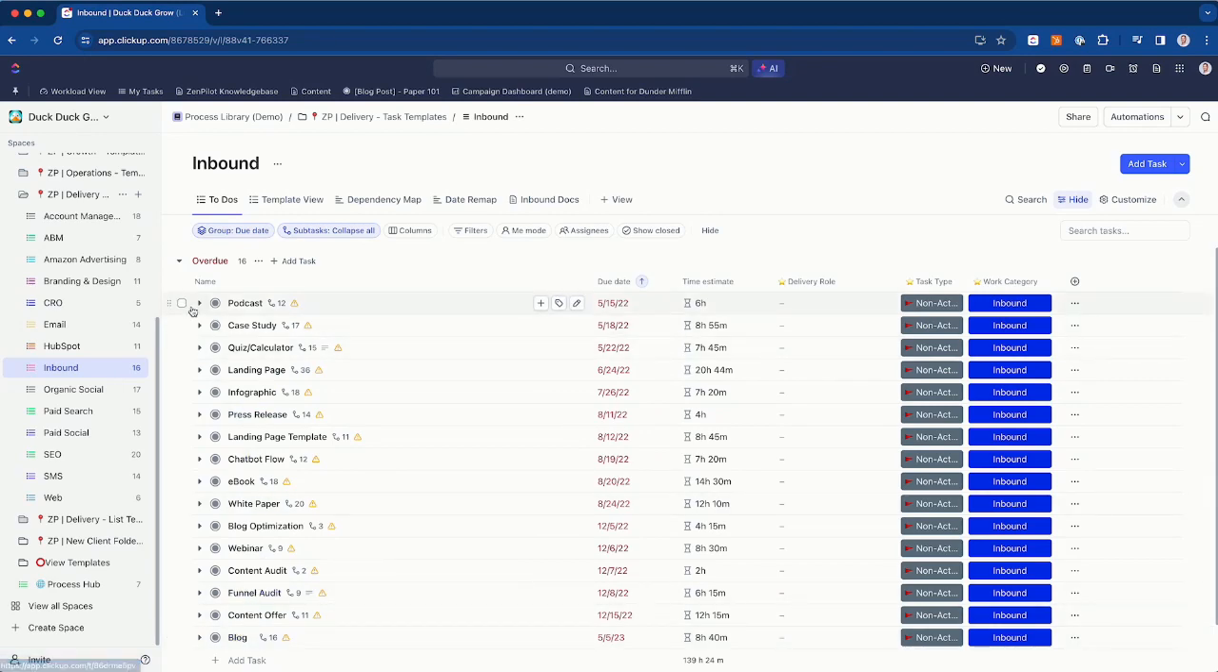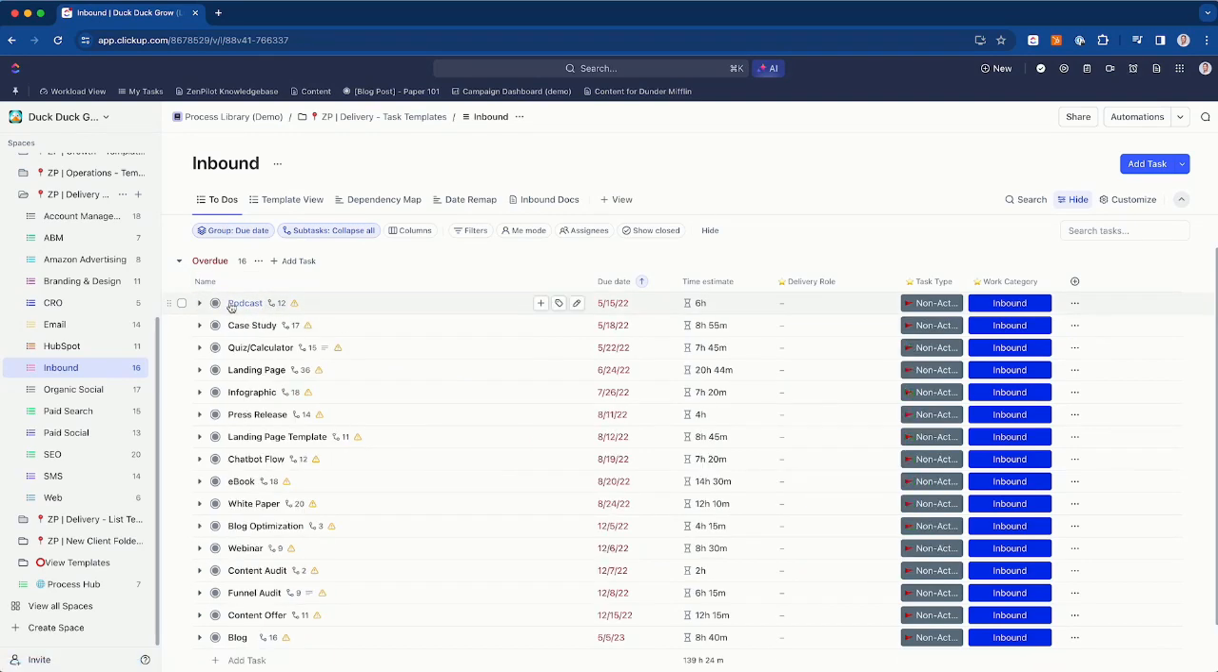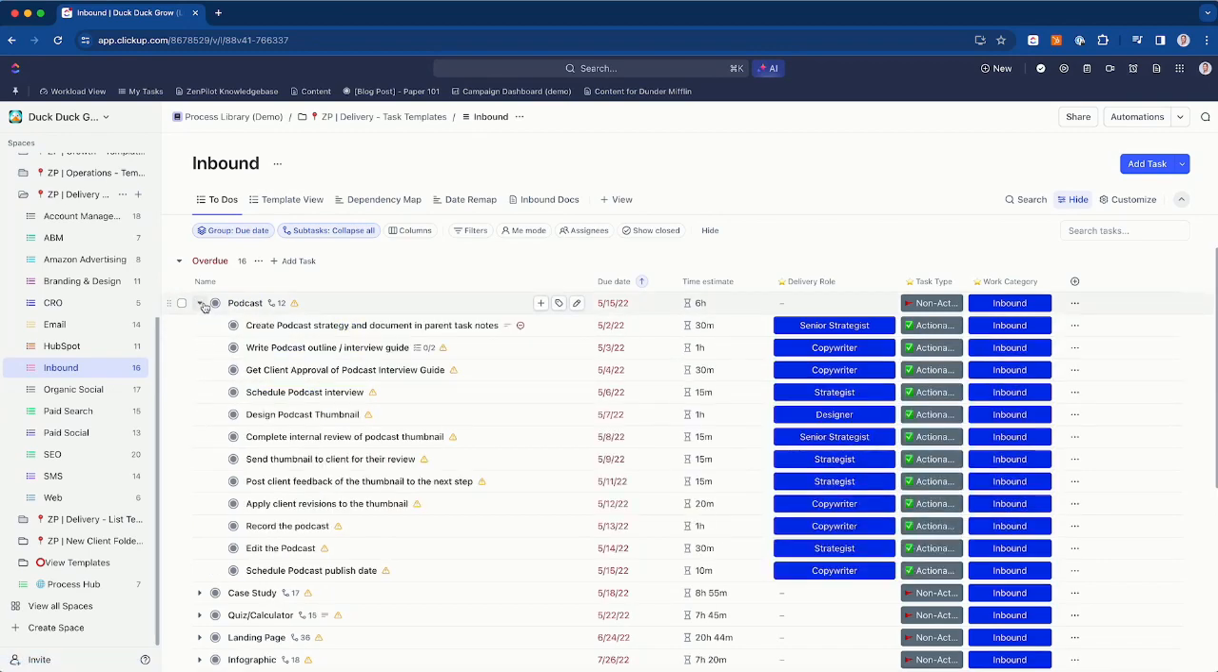So I'll go through the podcast episode, and essentially the way that this is going to be broken down and built is your parent task is going to be the deliverable. As you can see here, this is my parent task: podcast, case study, quiz, calculator, landing page, infographic. Those are my deliverables that I'm going to do and complete. However, what I need to do now is break that up into a bunch of different subtasks.